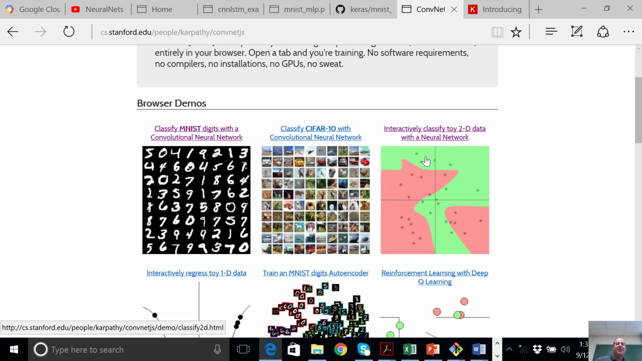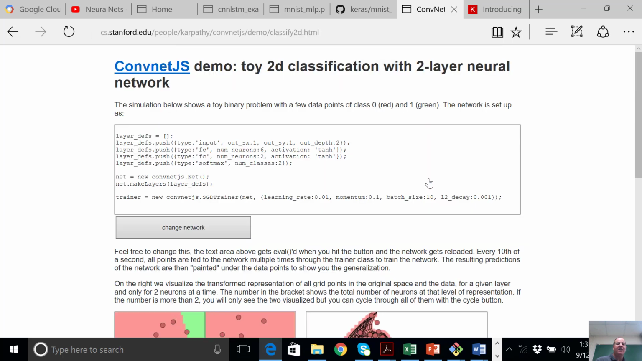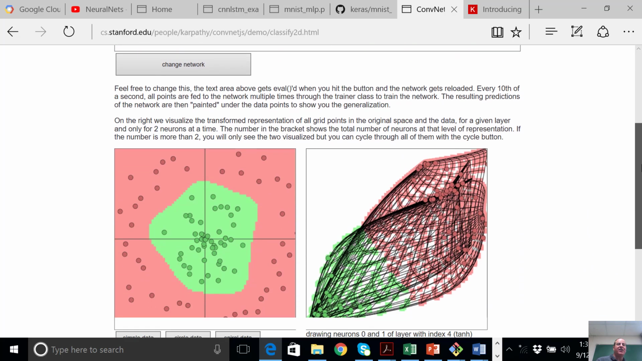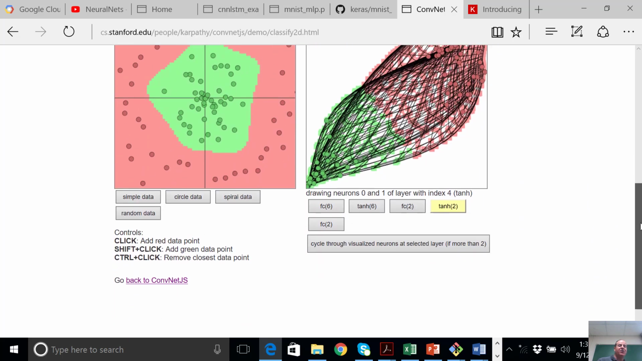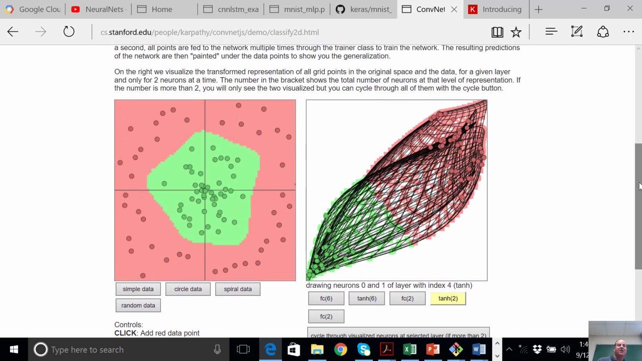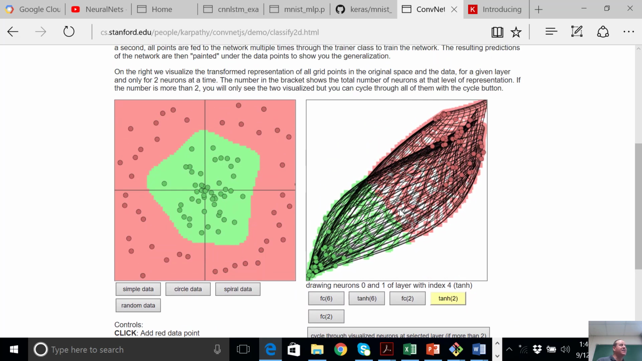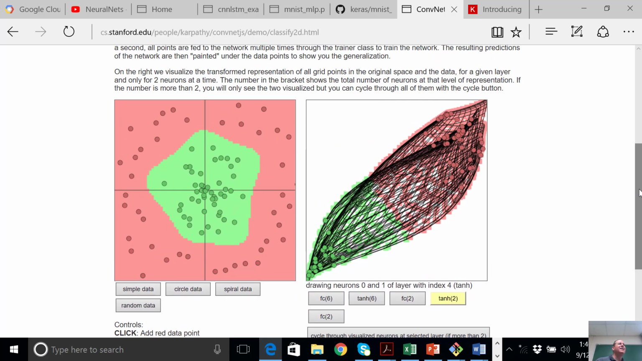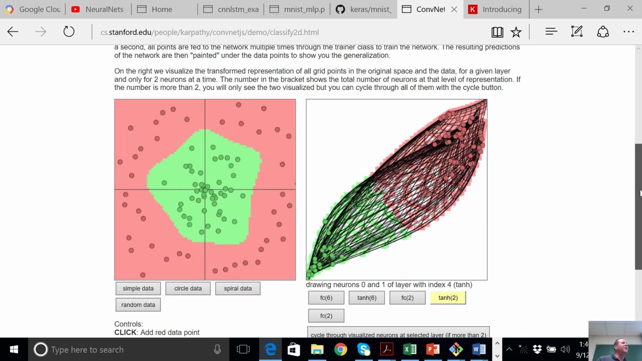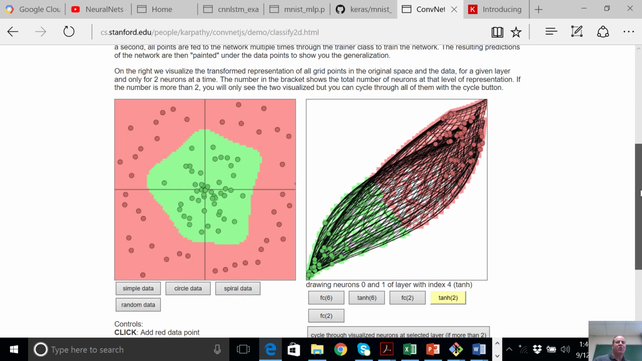And here you have an interactive classification toy problem for a 2D data set. So I'm going to begin with this one here. When you click on these things, the browser will be executing the code, and you see the results graphically. This is a nice, intuitive way of feeling more comfortable with what these things are.